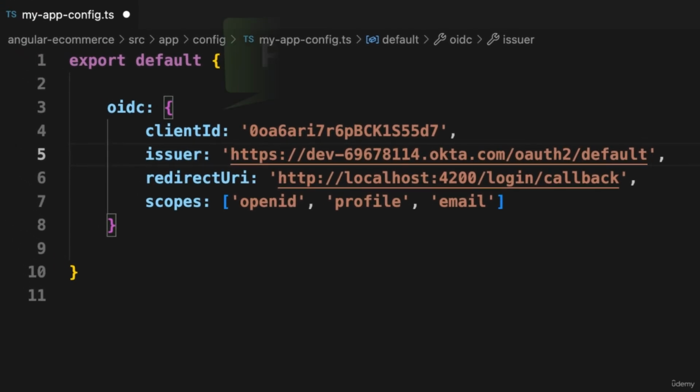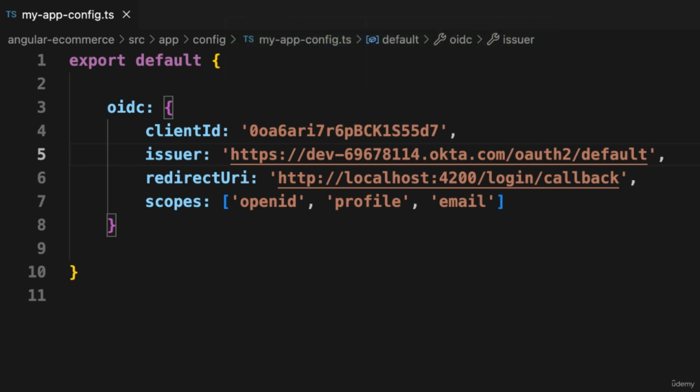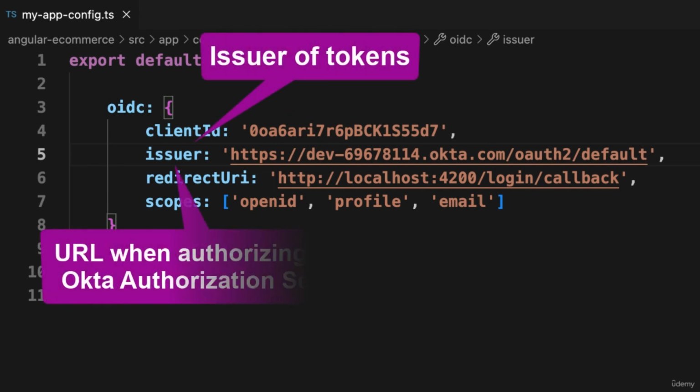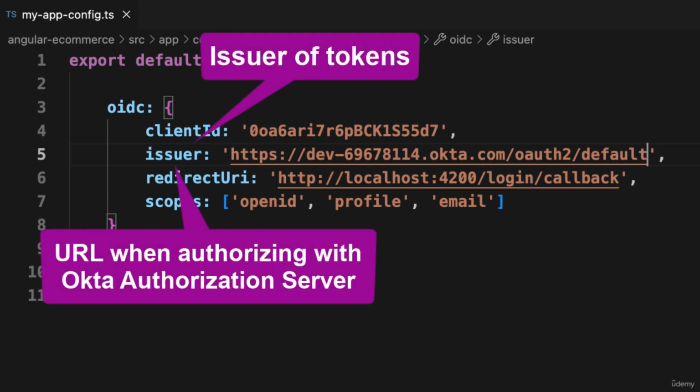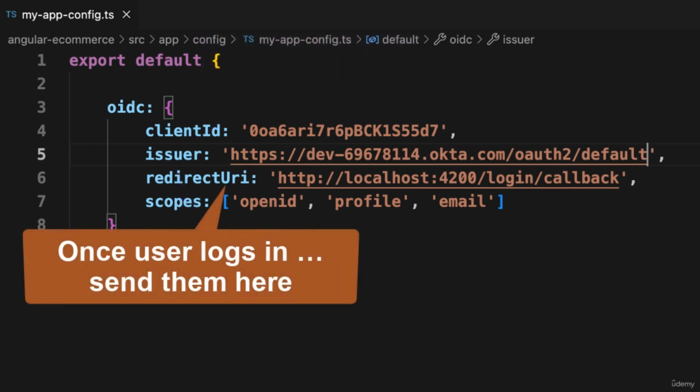All right, so just a description here. The client ID is the public identifier of the client app. And the issuer is the issuer of tokens. That's the URL that we'll use when authorizing with the Okta authorization server. And the redirect URI is basically where they're going to send the user once they log in.